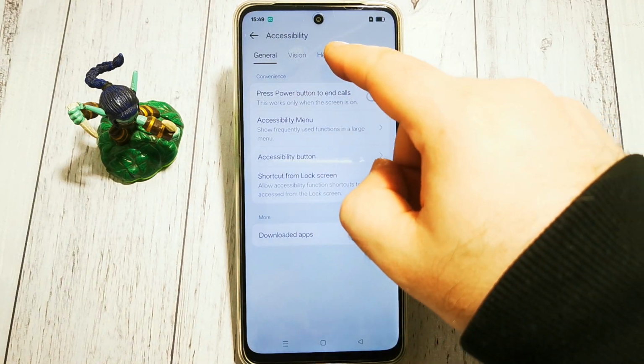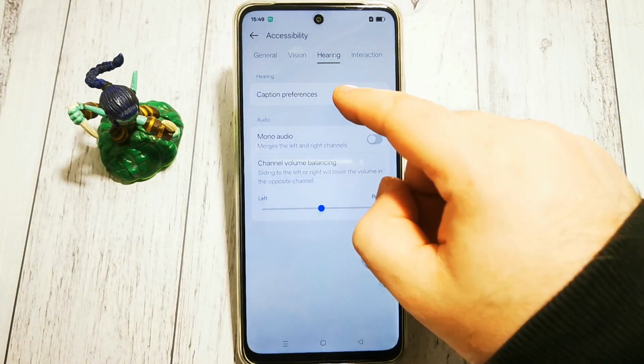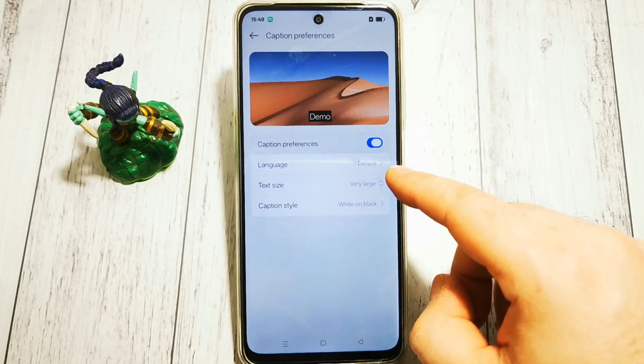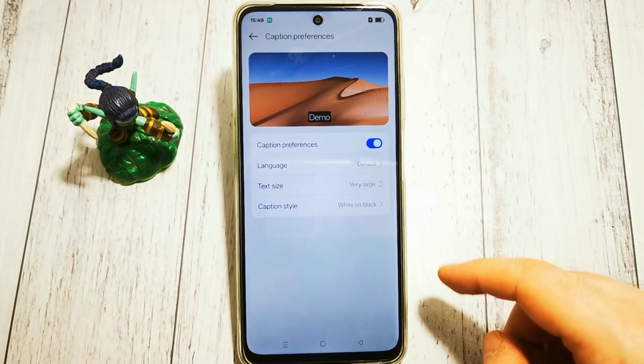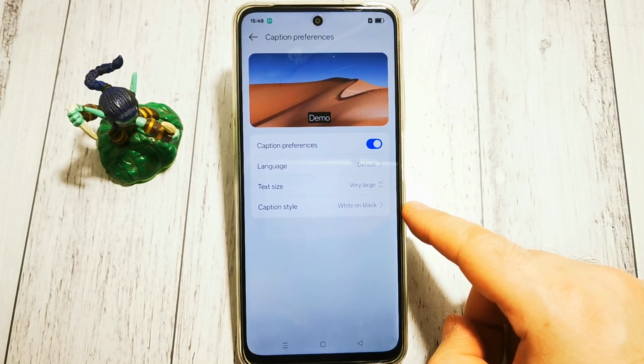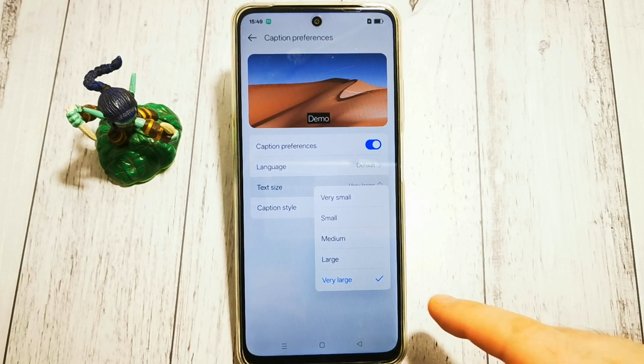Then in the hearing tab, we're looking for caption preferences. And in here, we have the switch to turn the option on or off. We can change the default language. We can change the caption style, and here we can change text size.